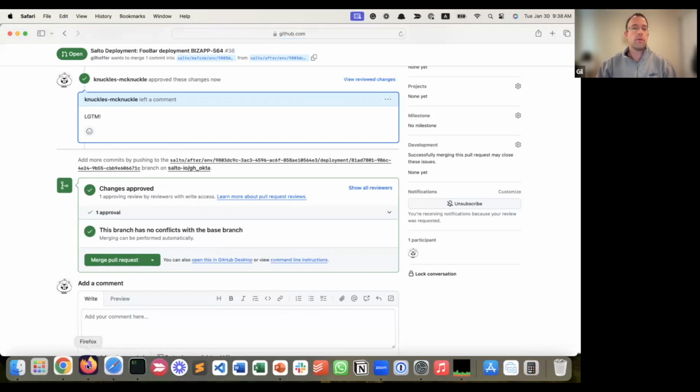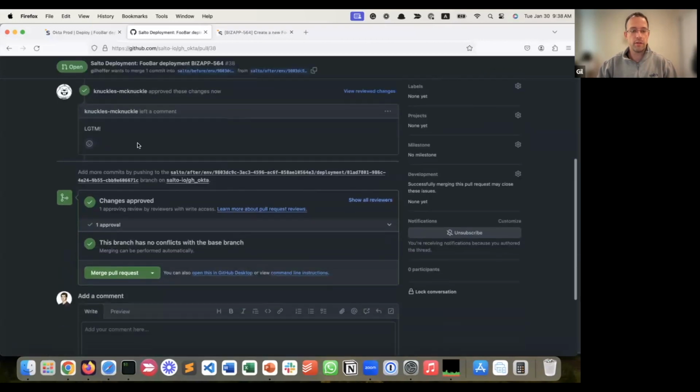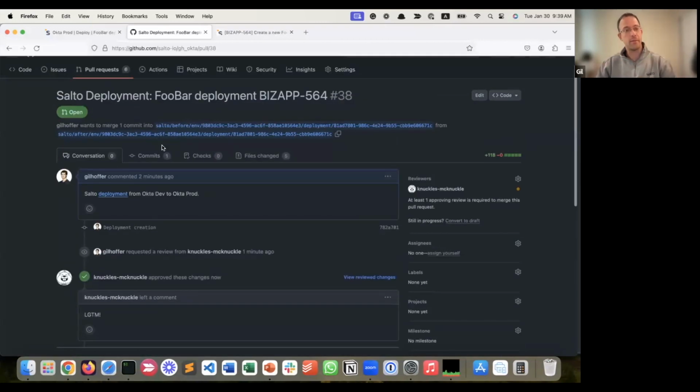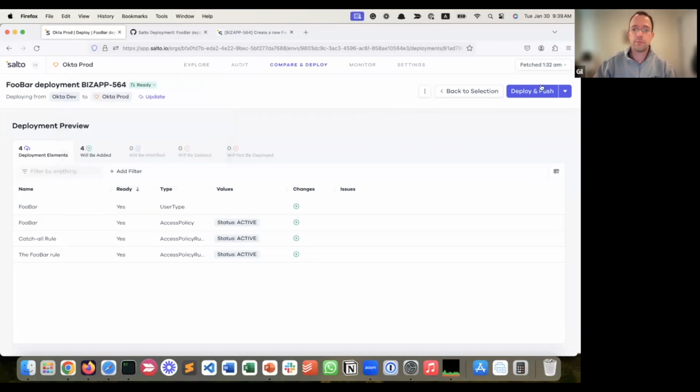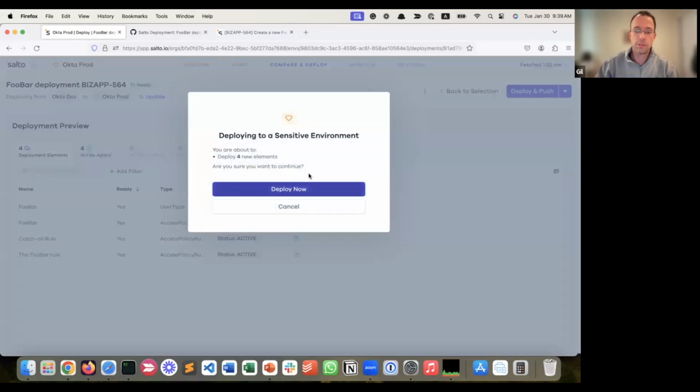And we can go back. We can see that also in that GitHub account, it is approved. And when we go back to Salto, we can see that right now it's ready for deployment because it was approved. We could have also deployed it automatically, by the way, as part of a CI/CD pipeline. But now that it's approved, I'm just going to click deploy and push.